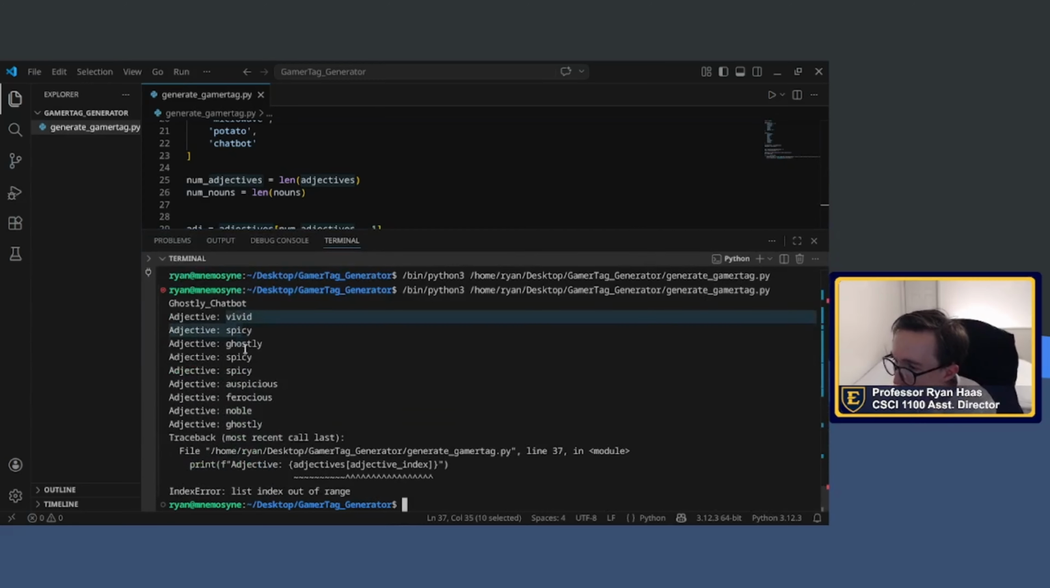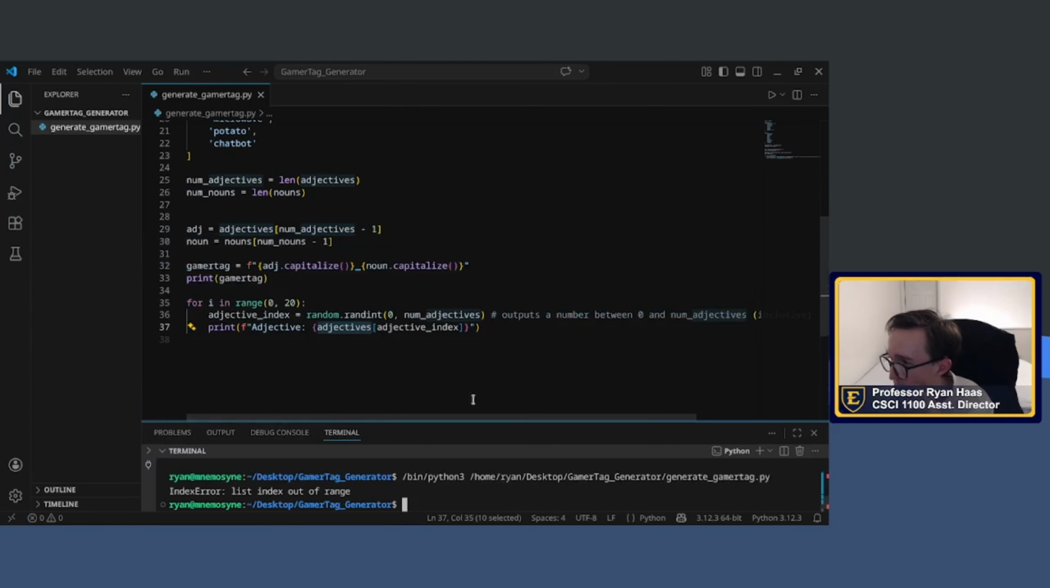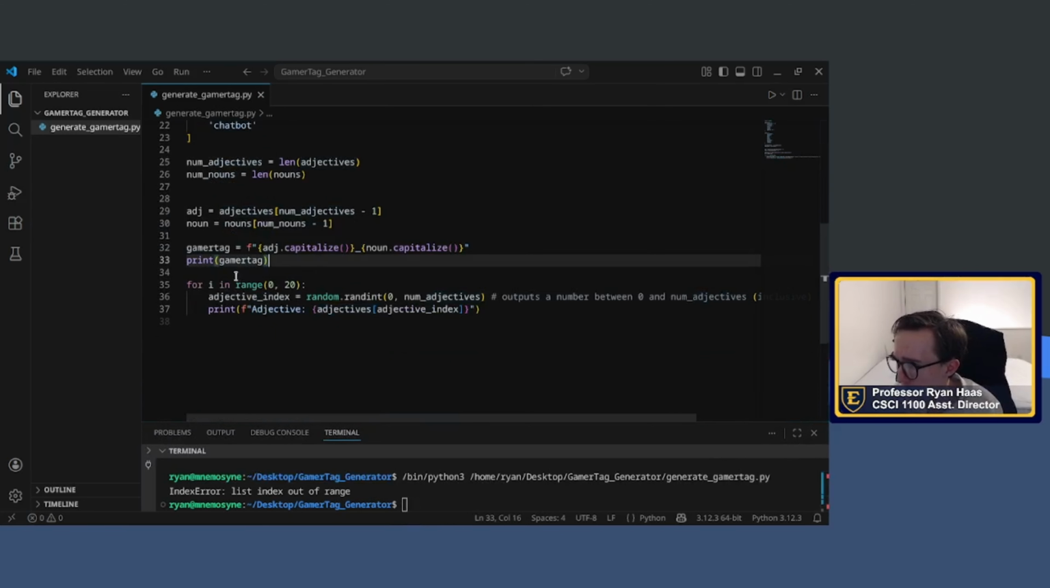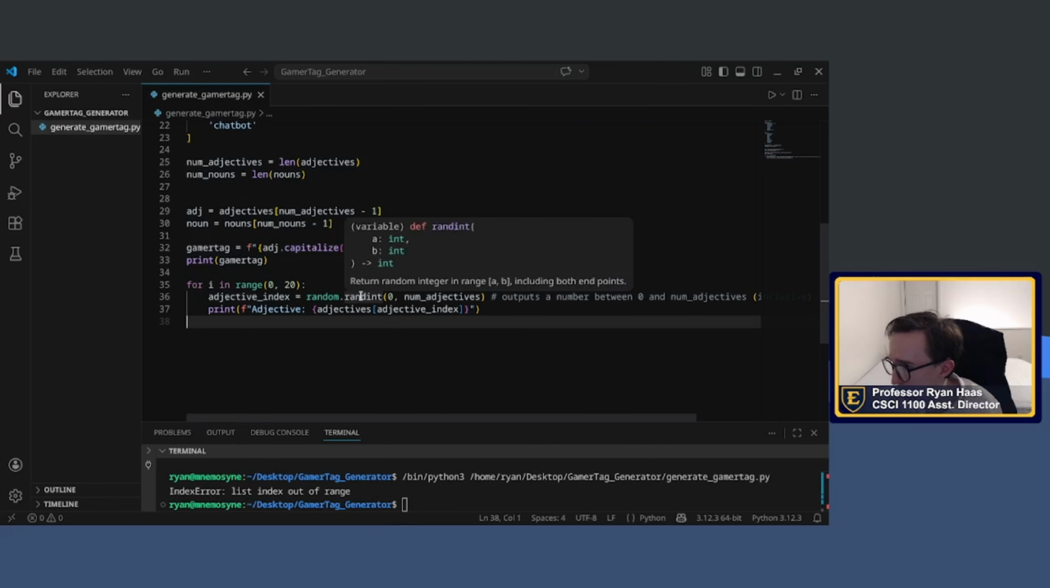So look at this. It worked several times, but then when the index value became 7, it said list index out of range, right? Same error that I showed you earlier. So we have a problem, and the problem is this: randint, hover over it, it says including both endpoints.